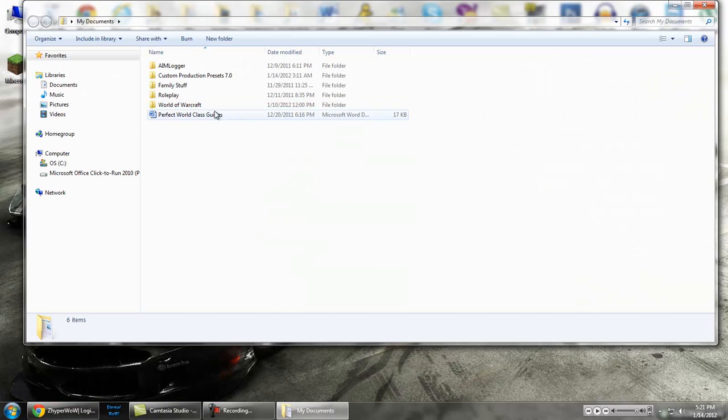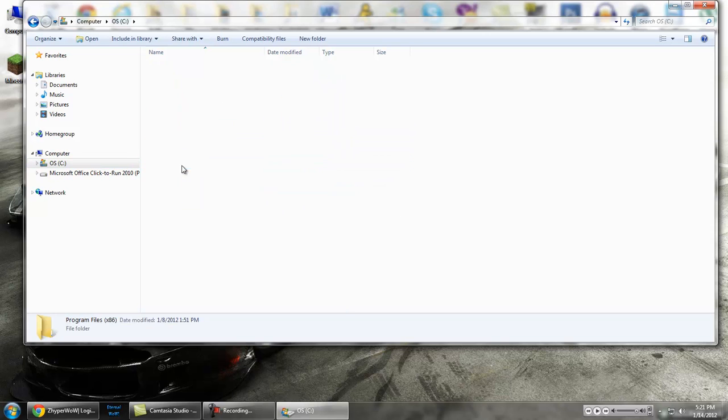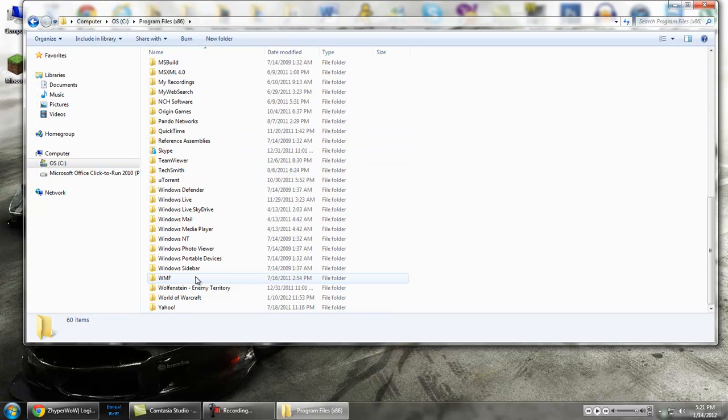Now, personally, what I've learned is that when you download the uTorrent and you try and download it into your program files, it ends up for some reason messing up your retail account. If you do have Cataclysm downloaded for retail, you don't want to do that.